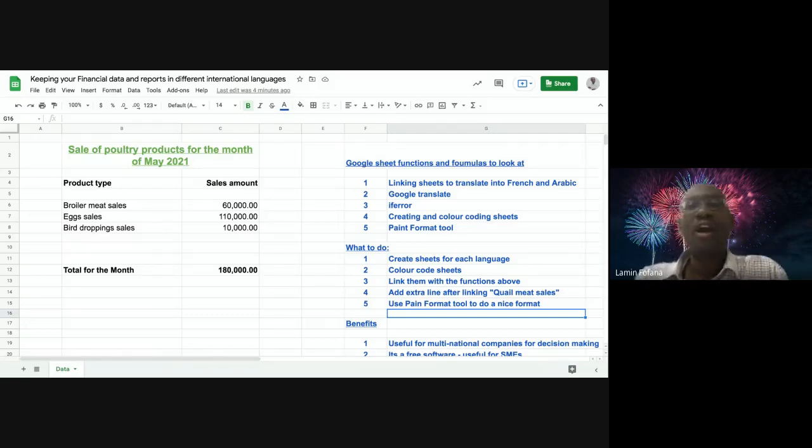Or assuming you have a branch in Saudi Arabia, let's say you want your reports to be automatically turned into Arabic. How do you do that? Okay, so that's what we're coming to look at today with the help of the mighty Google Sheet.